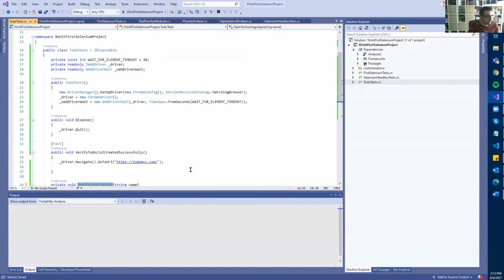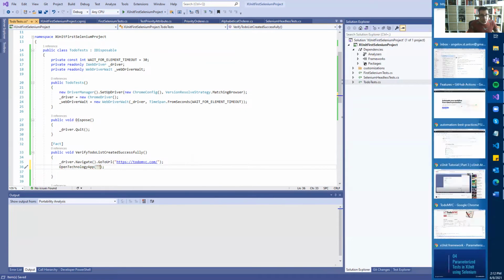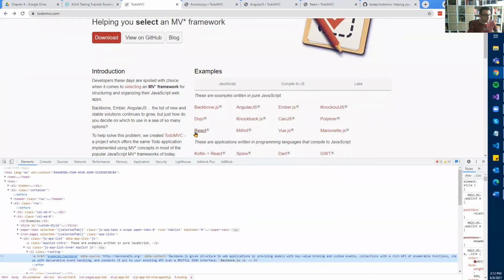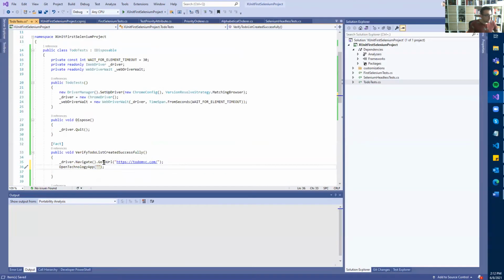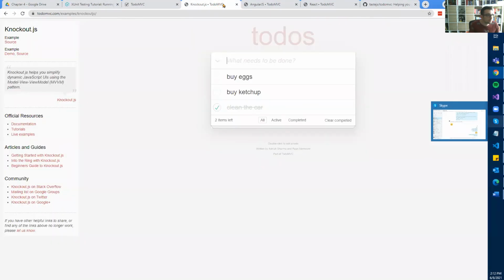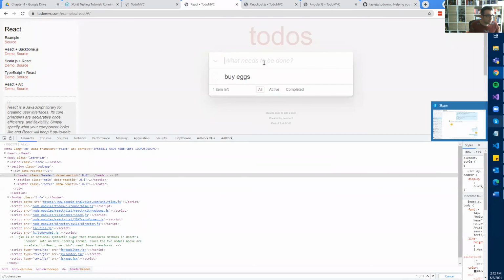So for now, in the first test, again, we're going to later make this data-driven. Let's see which will be the one that we want to open. Let's say that we're going to open React. So here I will type React. This will open the new window, right? And now we need to inspect the React application here.